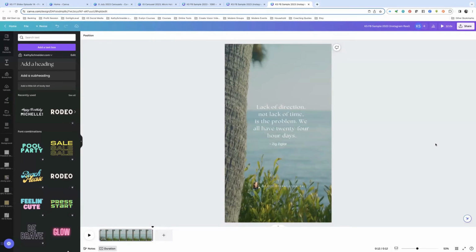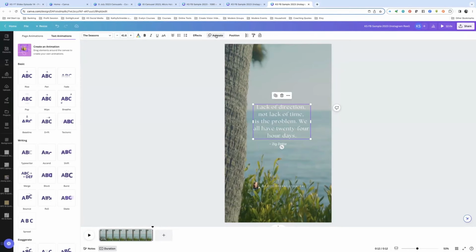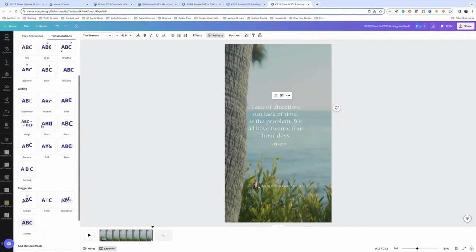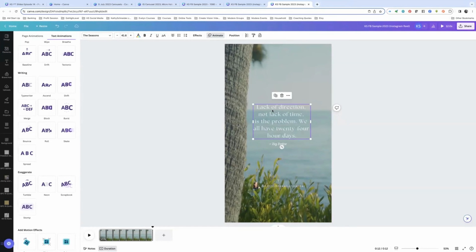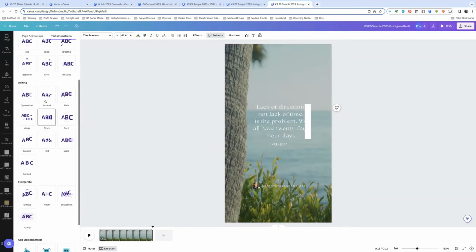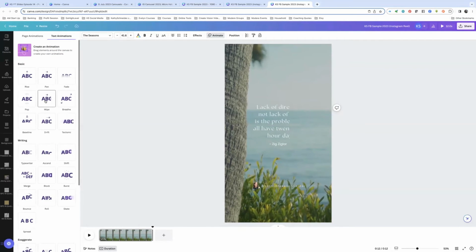And then another really fun thing, I think this is so much fun. You click on the wording, the actual text, and then you see where it says animate. You can click the animate, and over here you have all these options. So you've got the rise, where it pans, the fade, the pop, lots of different ones. So I think, let's see what we could do.